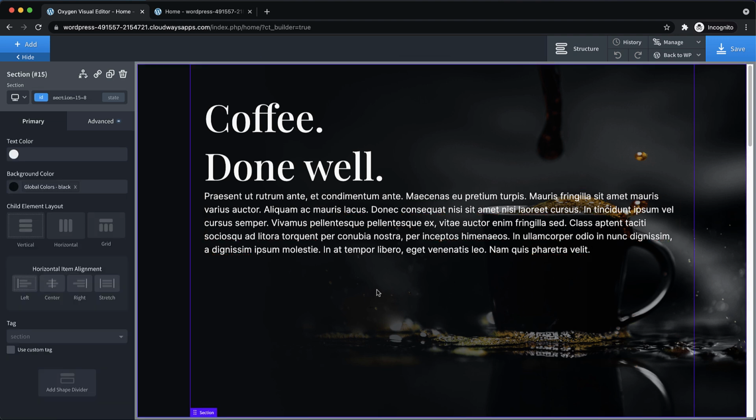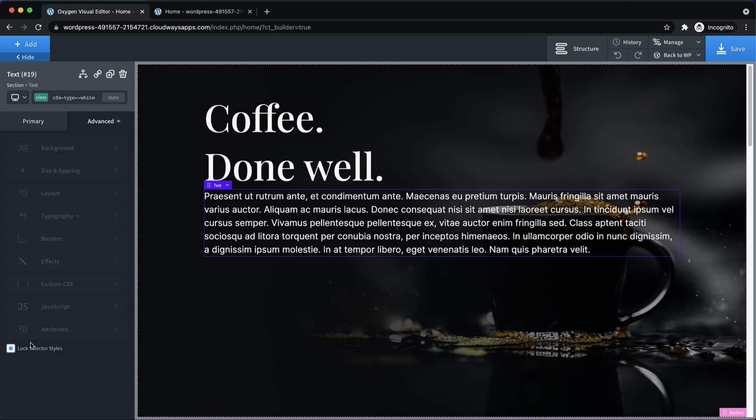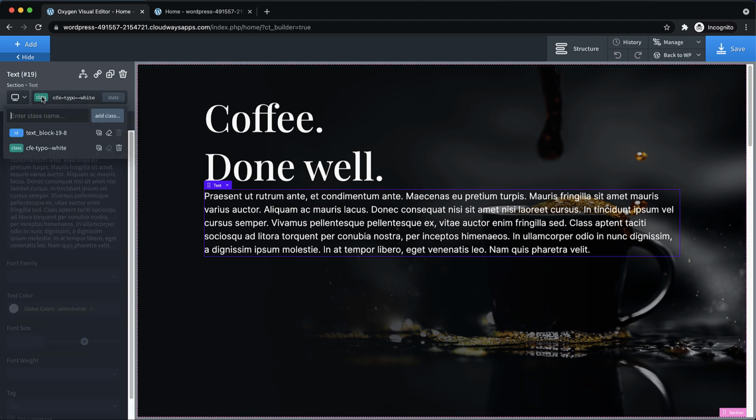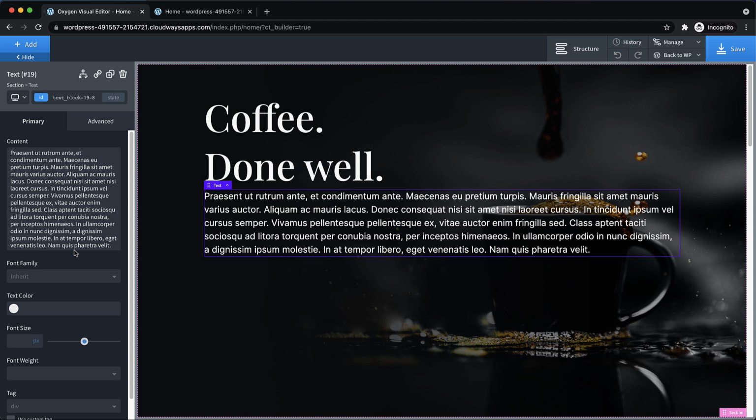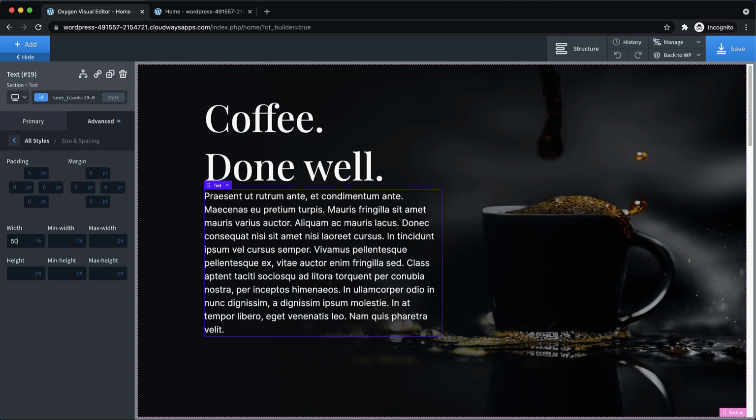Perfect. Now, we don't want our text to cover up our image on the right-hand side. So what we can do is first, let's lock this class, advanced, lock that, because all it needs to do is set the text color to white. And then let's go back to the ID on this element, and let's just set the advanced size and spacing width to 50%. And that's going to work really well here on the desktop, but we will have to adjust that as we move down to smaller sizes.